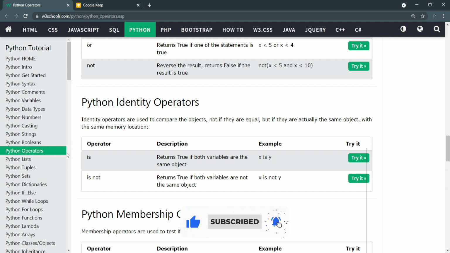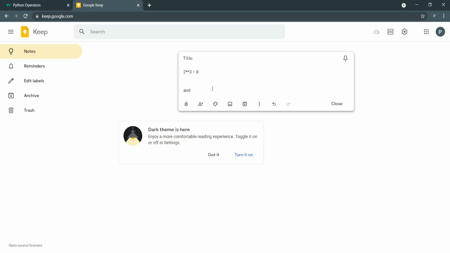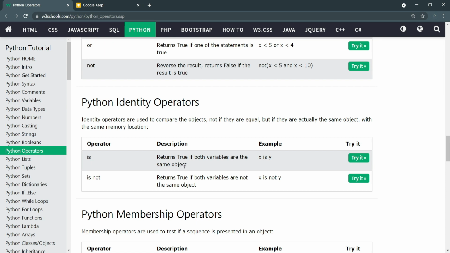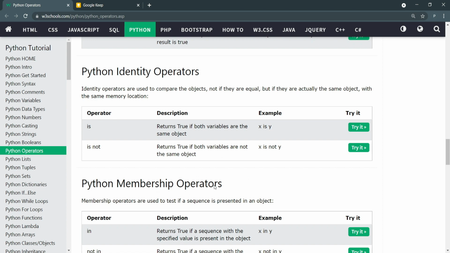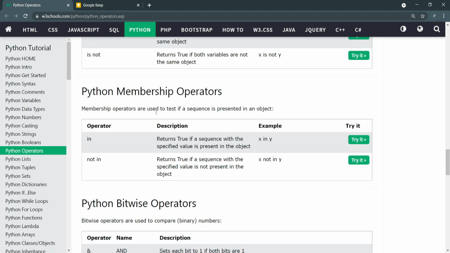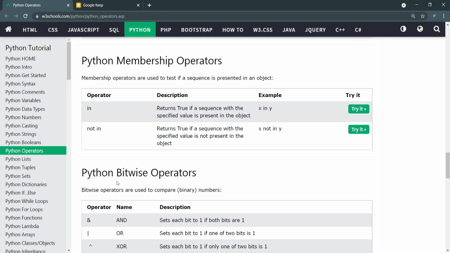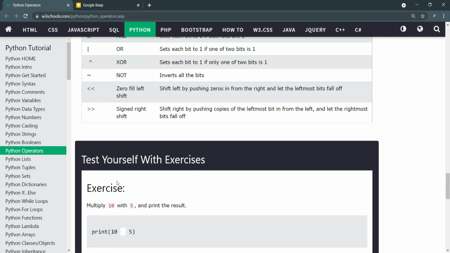So you have identity operators, which is 'is'. Suppose a equals to something like 8, and then if I write a is 8, it will execute and it will return true, because a is equals to 8. This is how we take into account the 'is' operator, whether it is the same object or not. So this will run like this, and then we have in, not in. It's pretty basic. We'll use these things in our future sections, so you have to stay tuned.